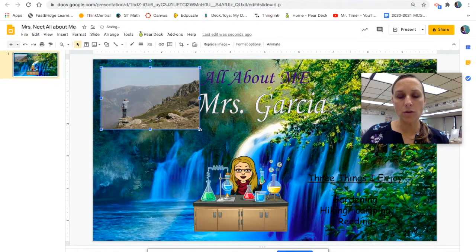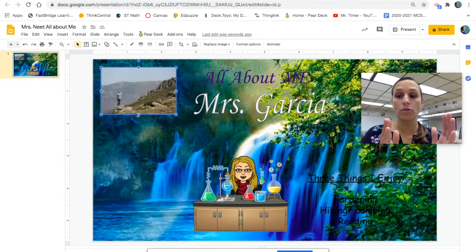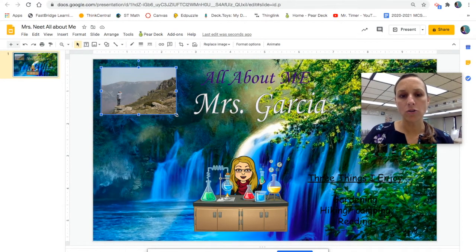I can also come to the corner and get this arrow, and I can stretch it or shrink it. Now, some people will tell you can go to the sides or the bottom, but this only changes either your horizontal or your vertical aspect, which is going to make your picture look funny. So you always want to go to the corner and click the arrow.